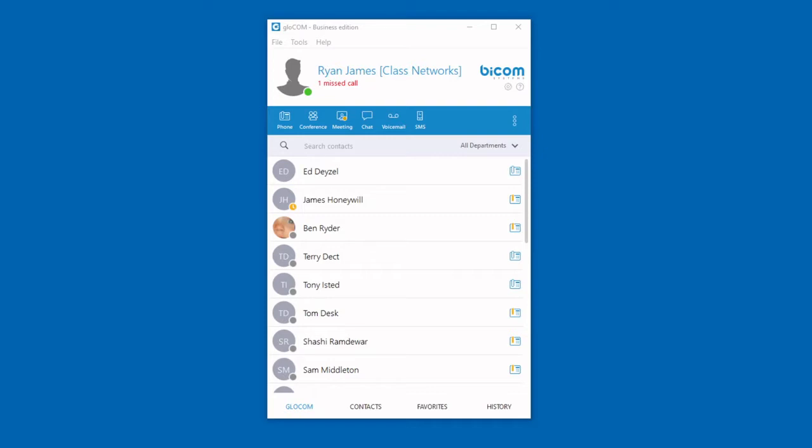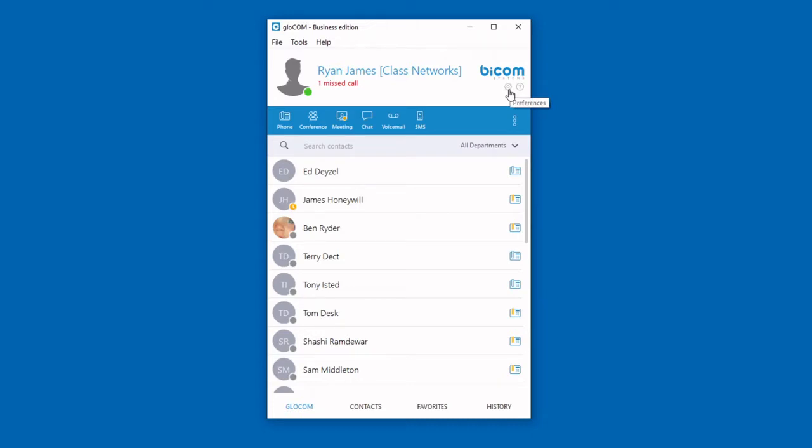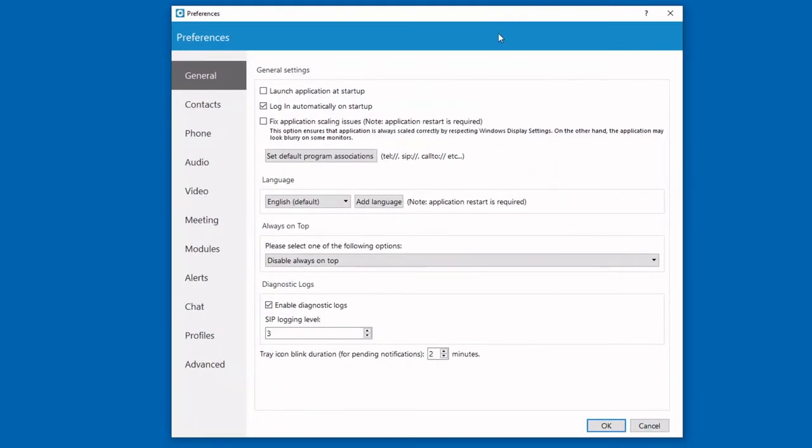The first thing I want to show you is how to ensure your preferences are set up to use the correct audio input and output devices for when you make and receive calls. This is done by going to Tools at the top and clicking Preferences. You can also access the preferences by clicking the Settings icon, which is on the main screen here. When you click this, the Preferences window will open.